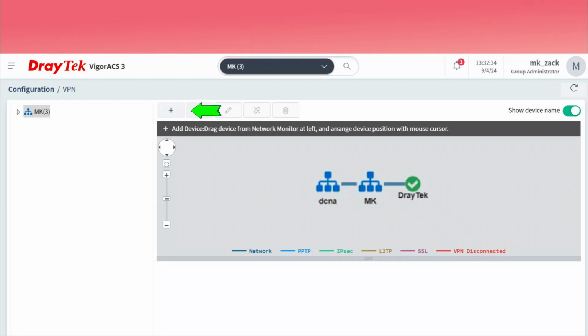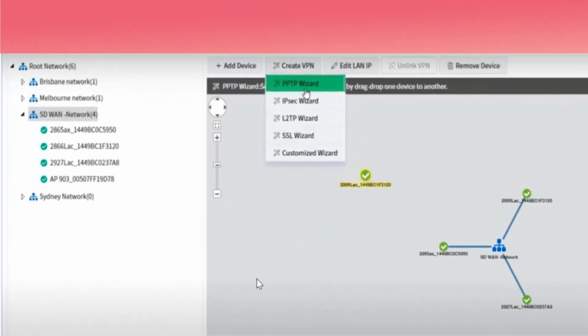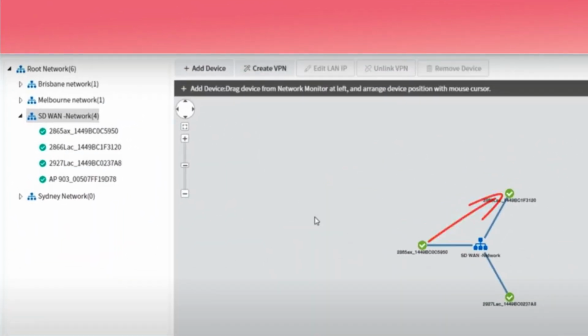Third, the VPN Wizard. You just need to click on the Create button and follow some simple steps. Then the wizard will do the rest.